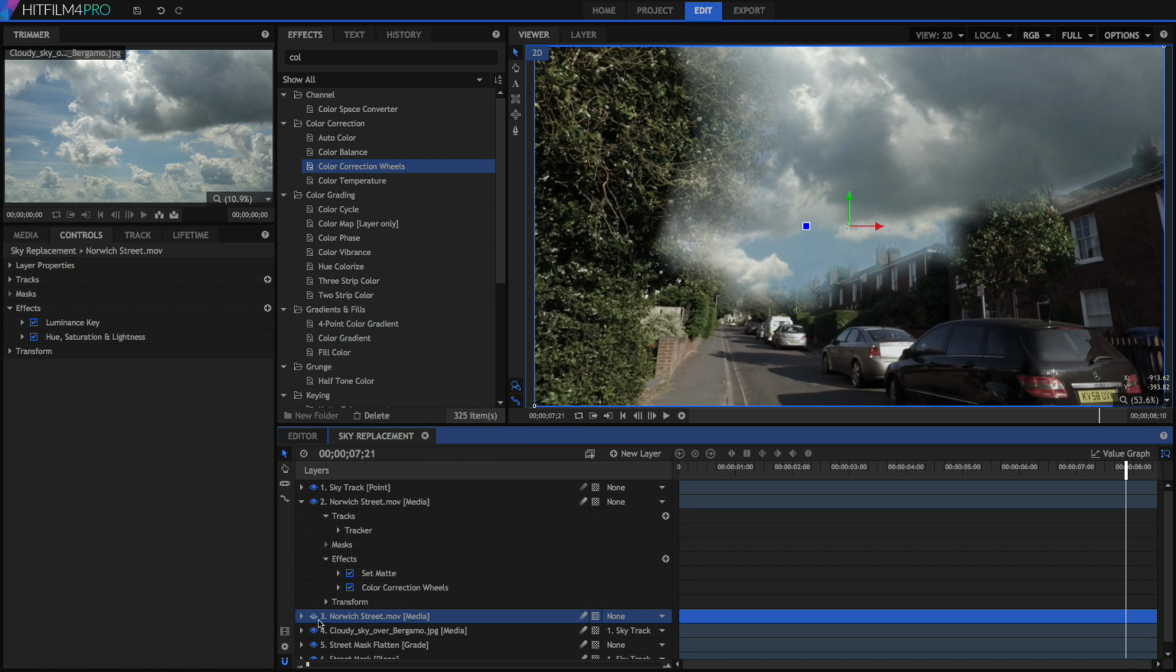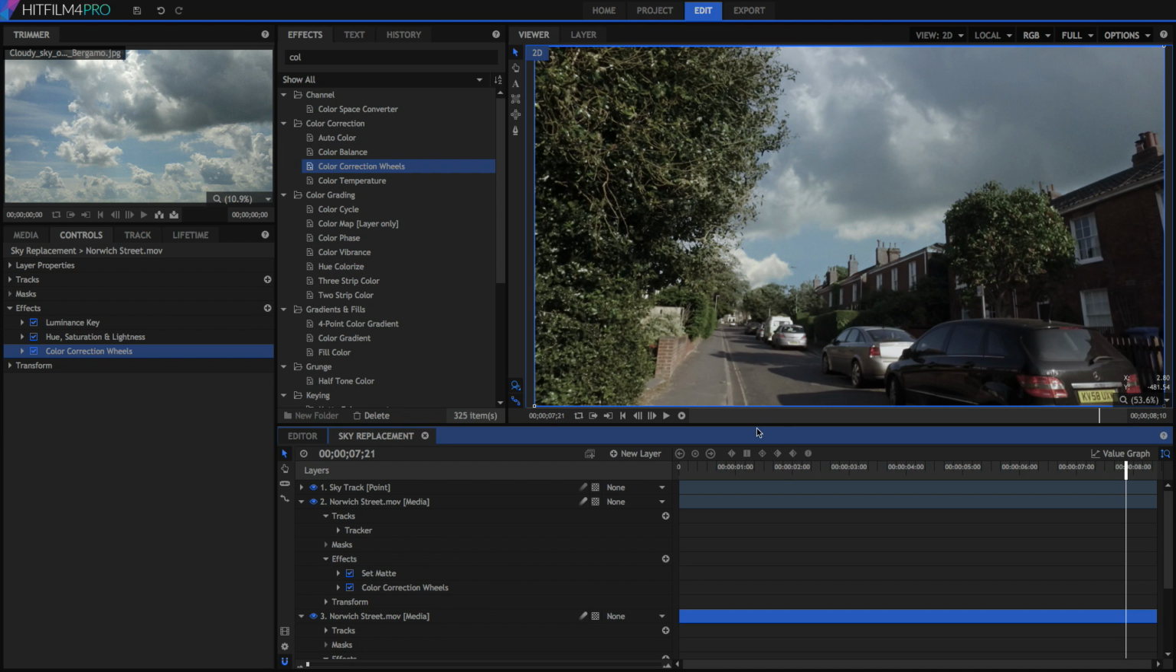Now all I need to do is copy that same color correction wheels and paste it onto my other Norwich layer, and there you have it.